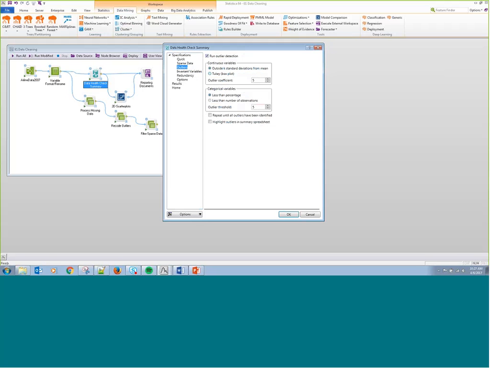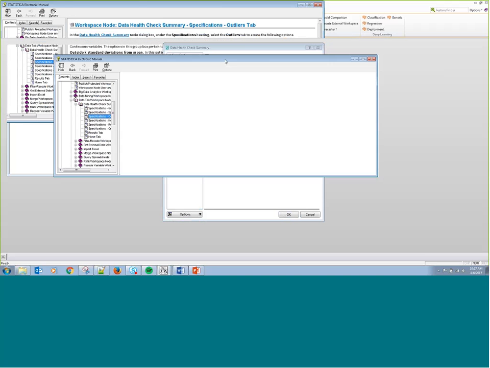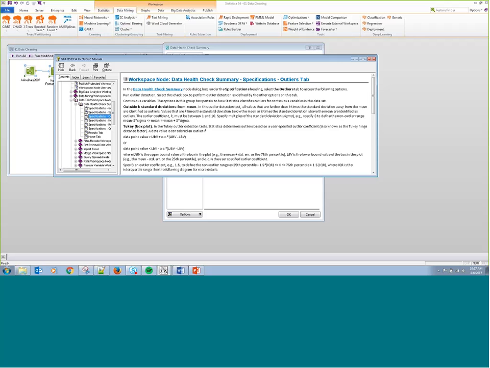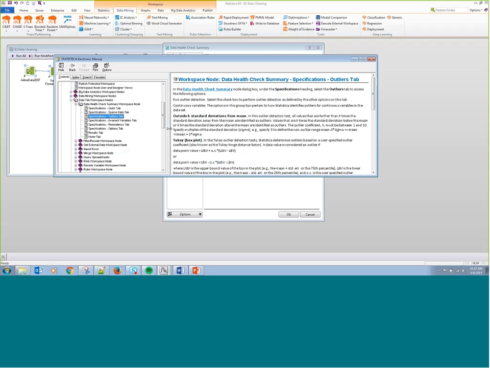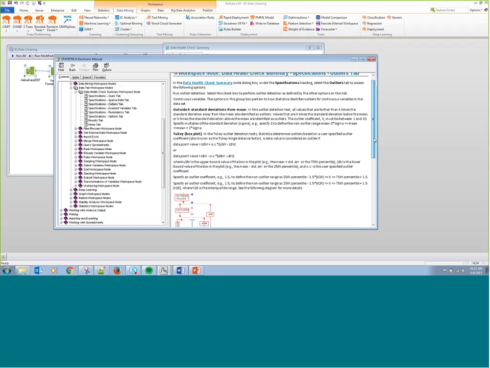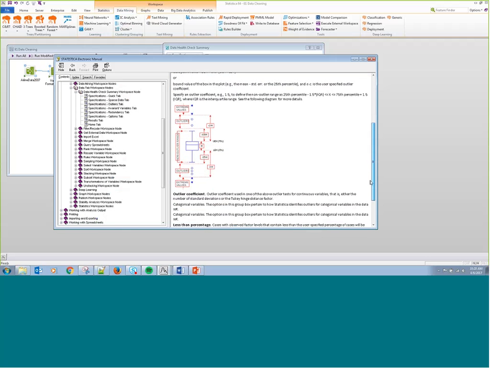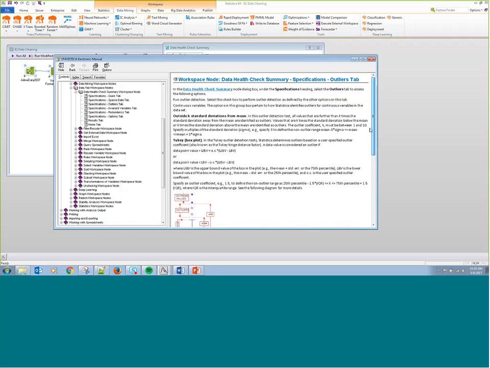The other thing that's nice is the ability to do context-sensitive help. If I click on the little question mark at the top of the box, I get specific information, not general, where I have to do a search, but very specific to what I'm doing at the time. I'm in the outliers panel within the data health check, and if I click on that little question box, it takes me directly to help for that particular topic.